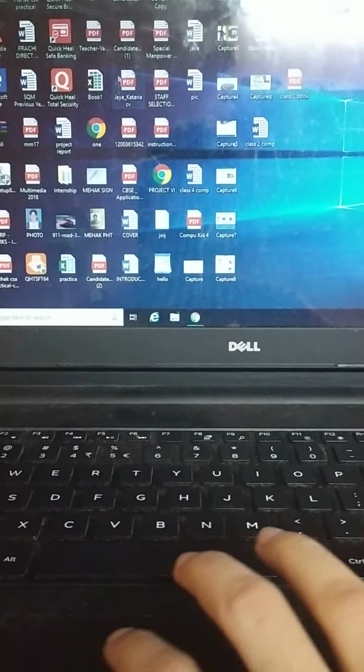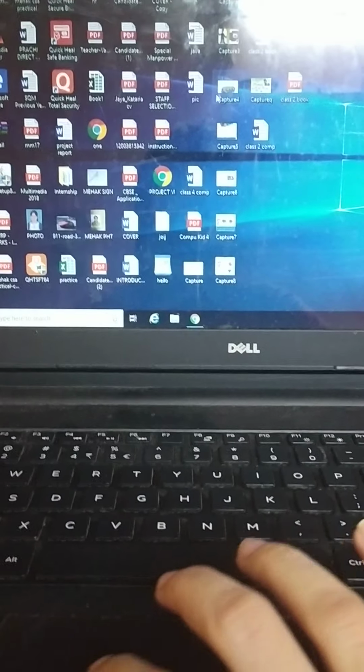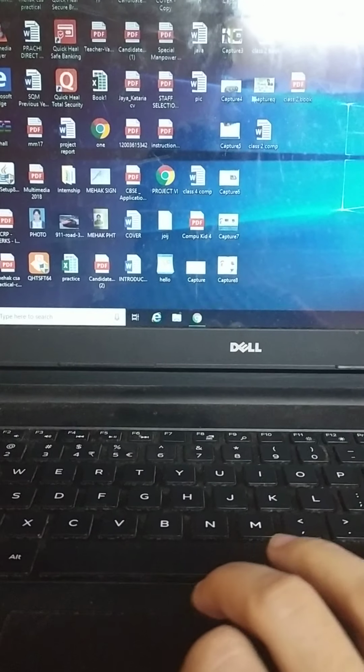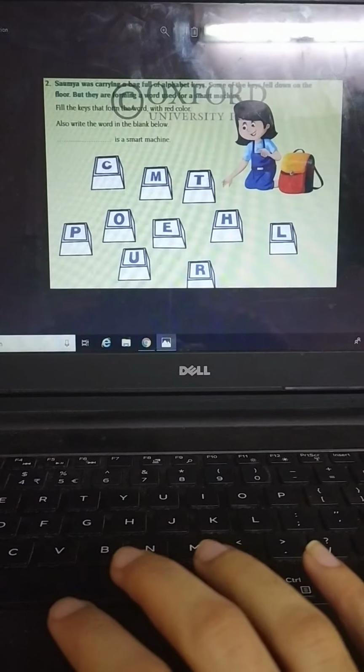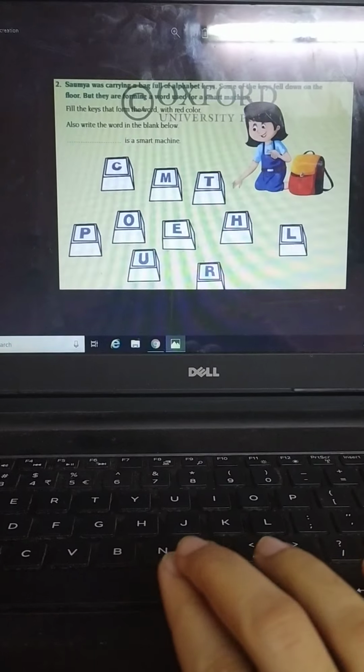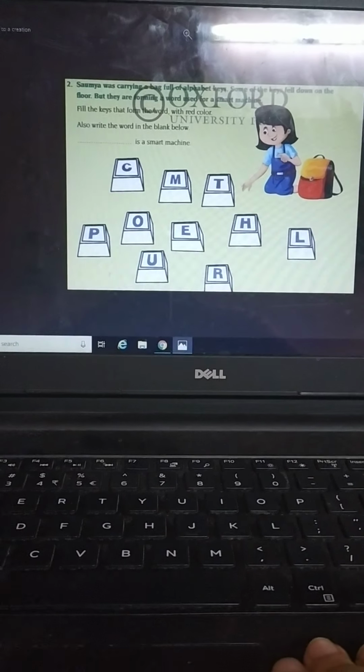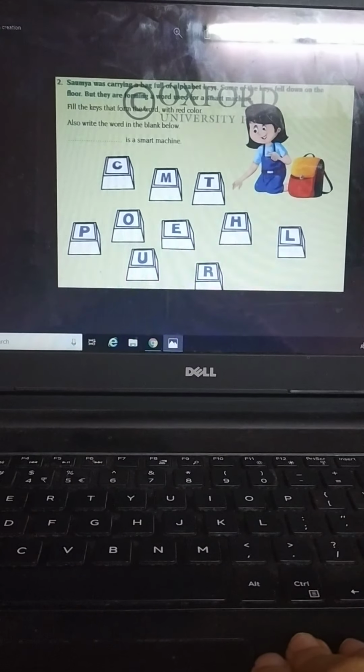Children, you can go to any of the icons and see what is in it. For example, I will click on this icon and let's see what's inside. See, we clicked on that icon and we are able to see what is inside it. So this is a picture.